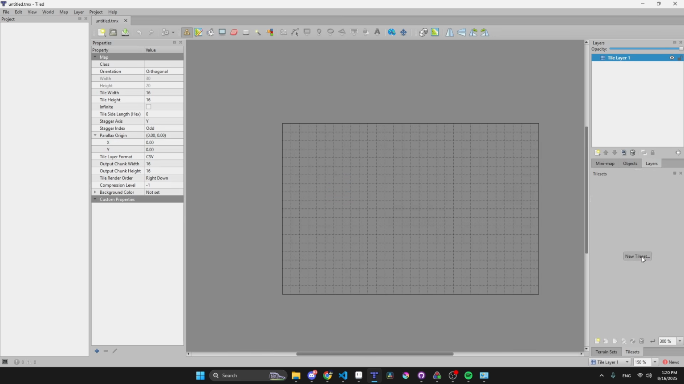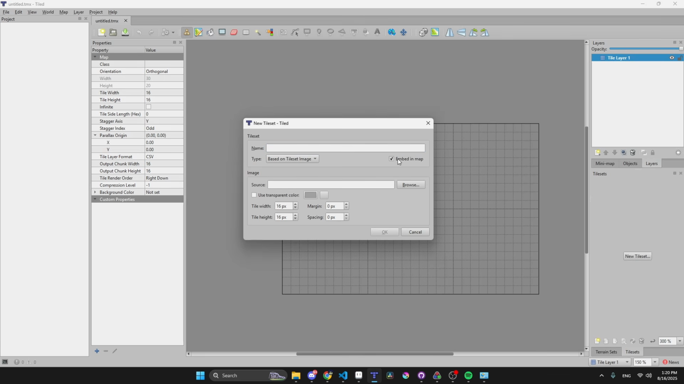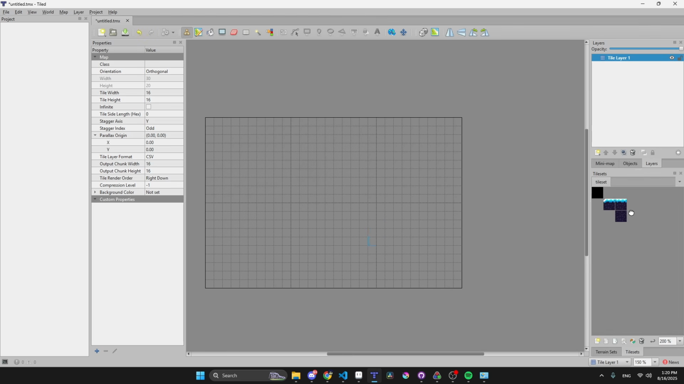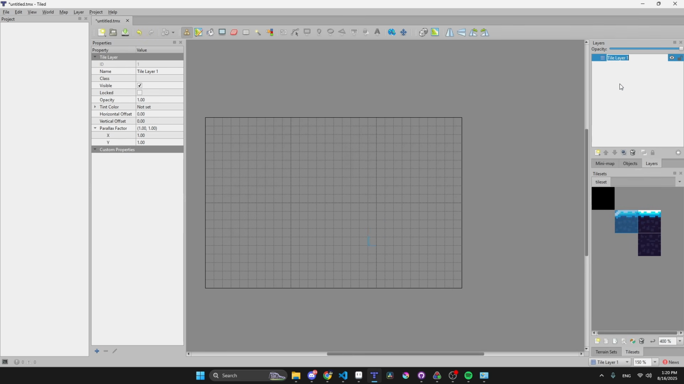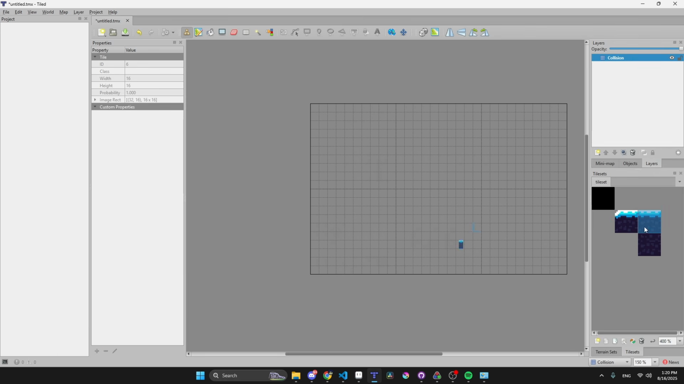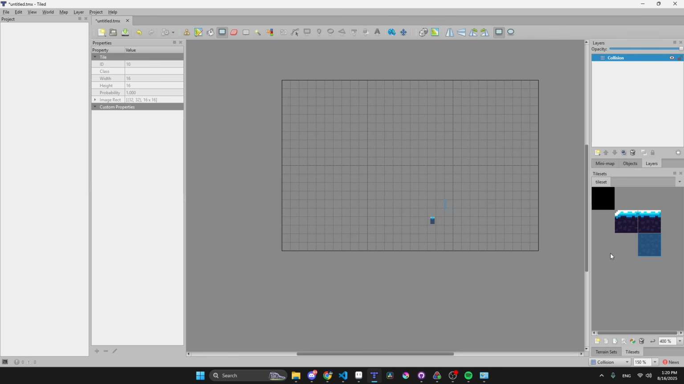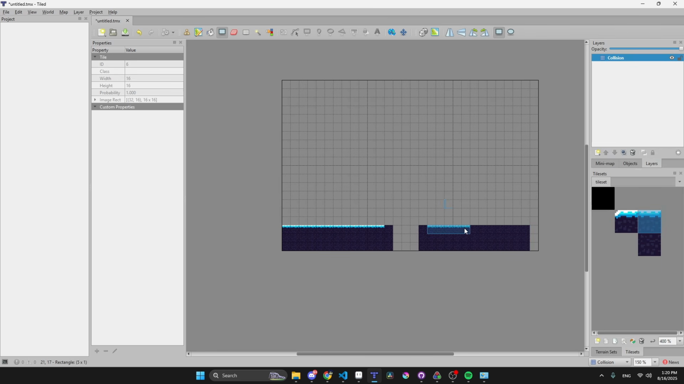Anyways, let's create a new tile set. Checkmark embed in map, and then just browse to where your tile set is. Okay, now let me just create a basic floor. Call this player collision, and if I create, I'm gonna use the rectangle tool to more easily create the floor.